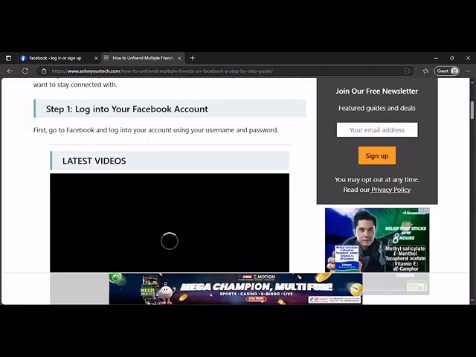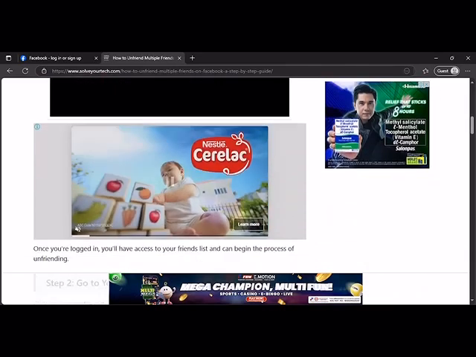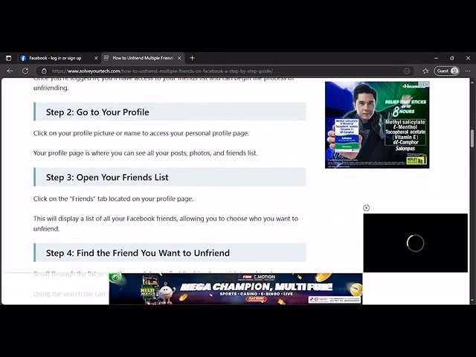First, you have to log into your Facebook account. You have to go to Facebook and log into your account using your username and password. Next thing you have to do is to go to your profile. You just have to click on your profile picture or your name to access your personal profile page. Your profile page is where you can see all your posts, photos, and friends list.